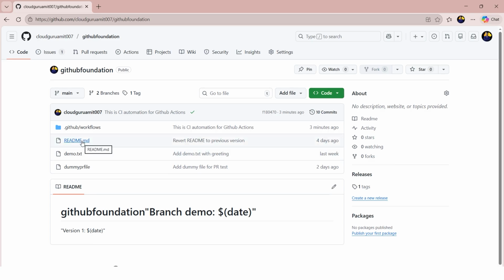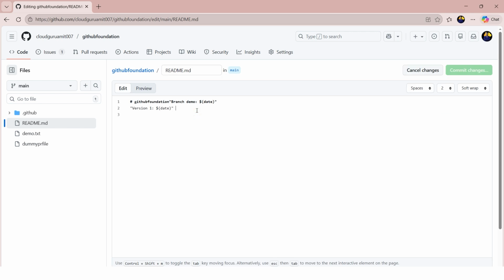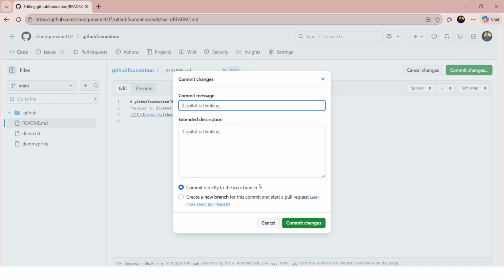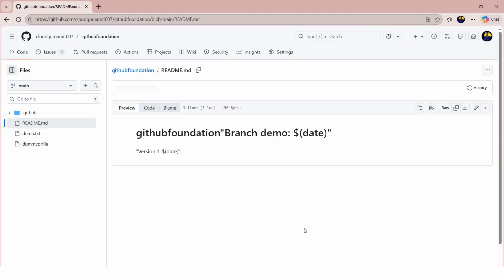So let's open this README. Here we can see the version date. Let's click on this, edit this file. Let's hit enter. I'll paste this and click commit changes. I'll commit this directly on the main branch. The message is already there, auto-populated. Click commit changes. Now let's see the magic.